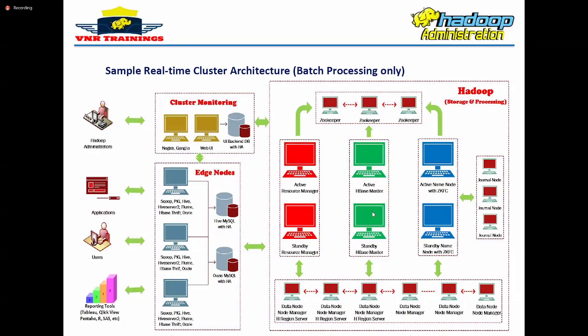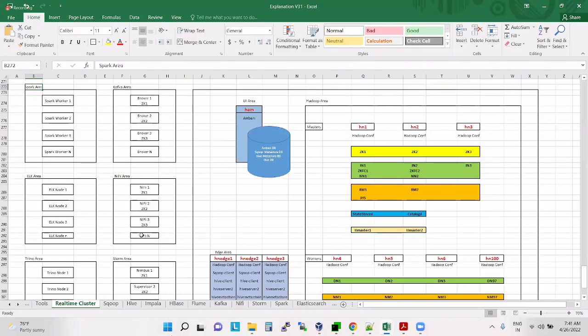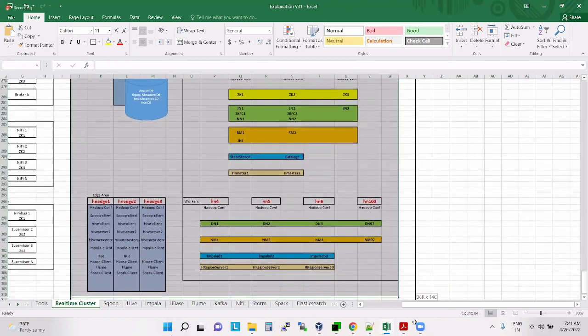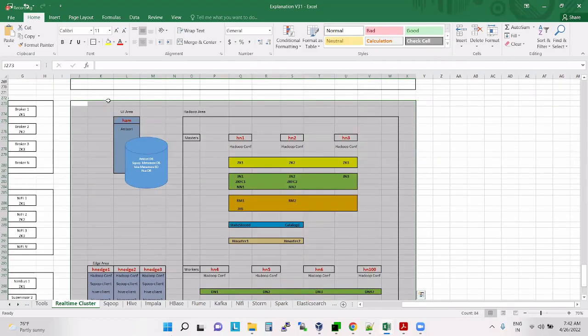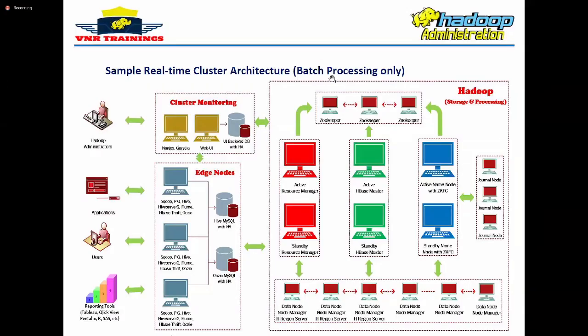So this picture is talking about your real-time cluster with these tools. I'm talking about this one. If you are using only these without these tools, then it is called a batch cluster. So you will have only batch processing here.